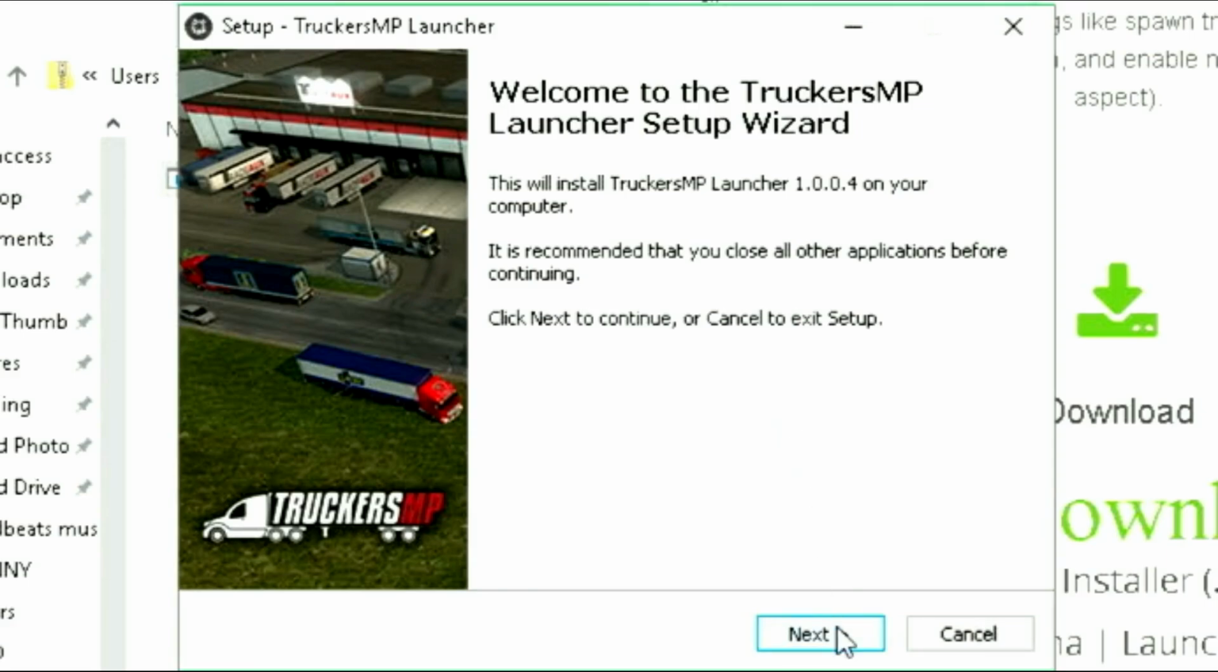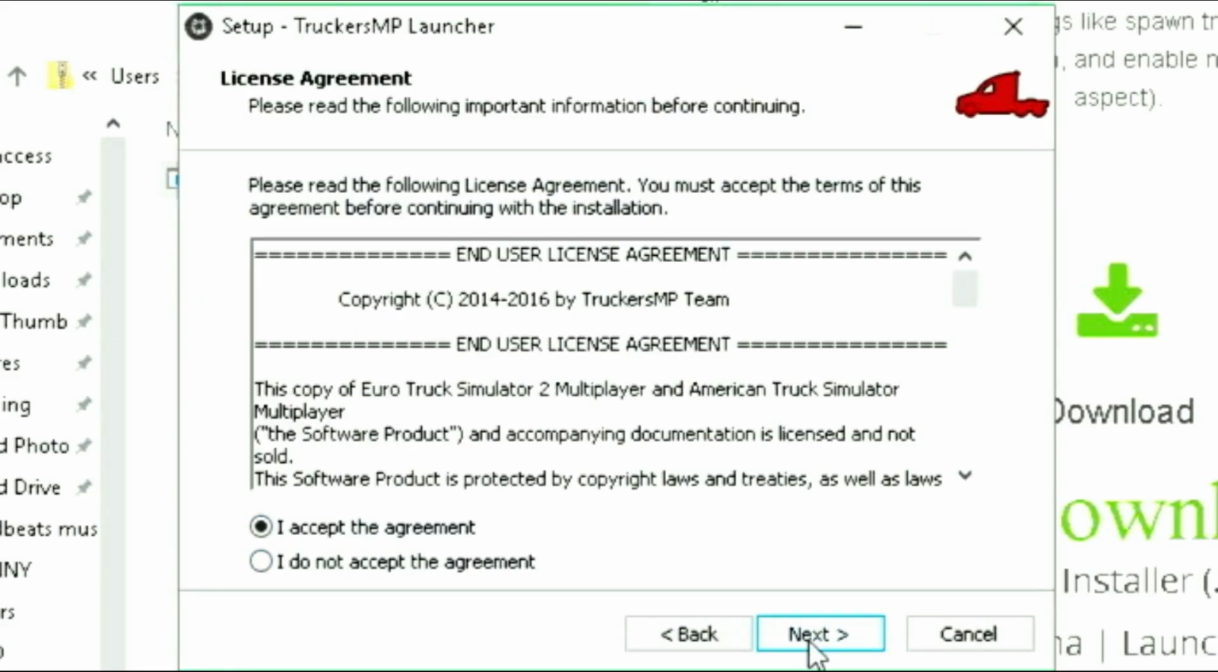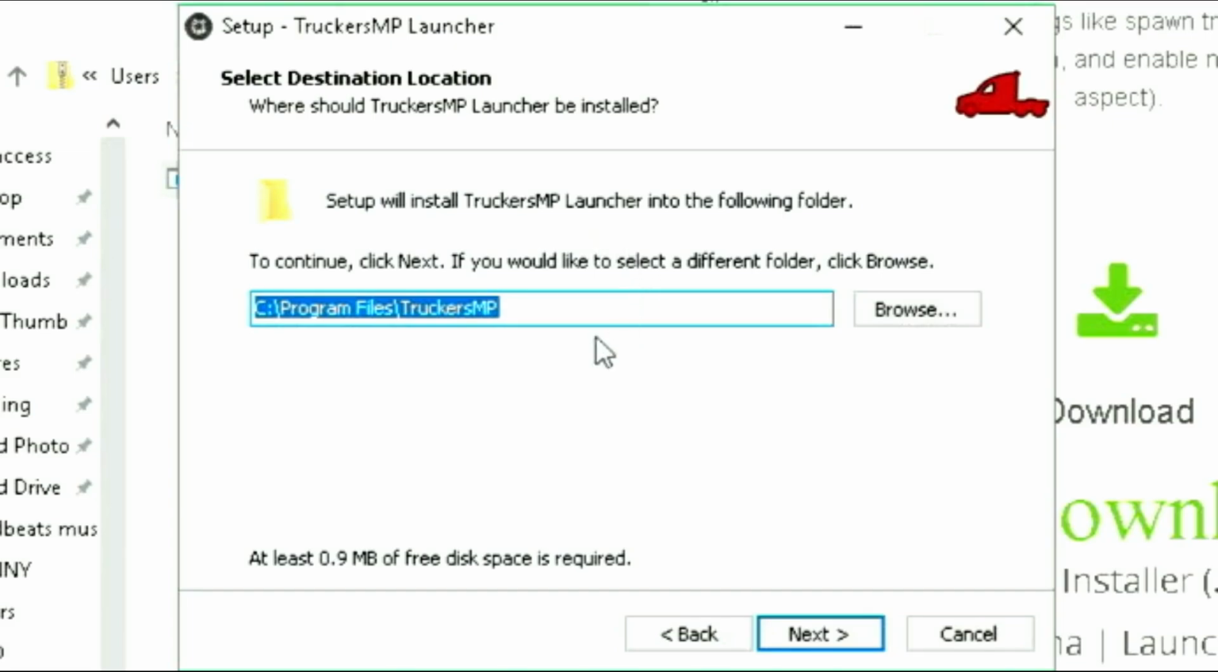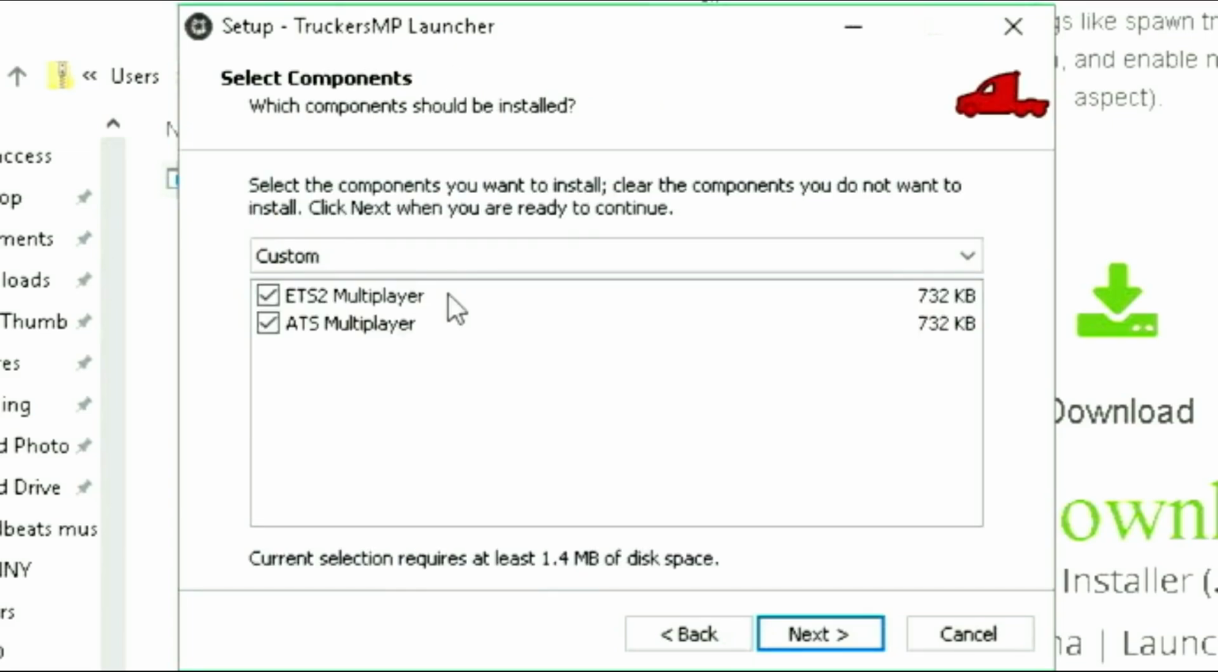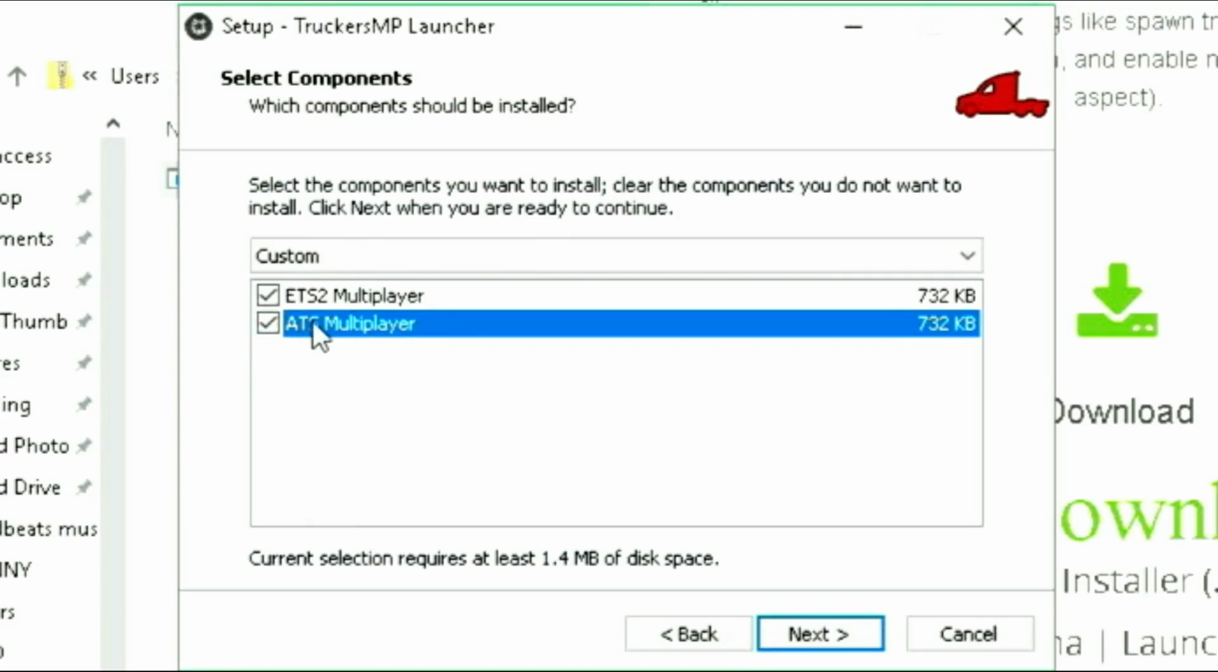So just click next, accept the agreement, and then click next. Choose where you want TruckersMP to be installed to, and then you're just going to want to select if you have ETS or ATS. You can select both. So if you have ETS, you just click this box, and if you have ATS, you click this box. If you don't have one of them, like say if you don't have ATS, then you untick that, or if you don't have ETS2, you untick that. I do have both of them, so I'm going to leave them both ticked and then just click next.